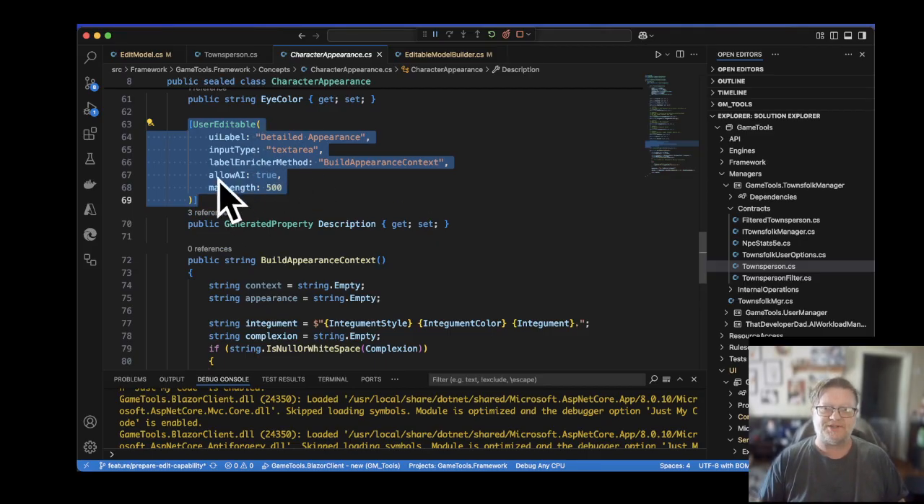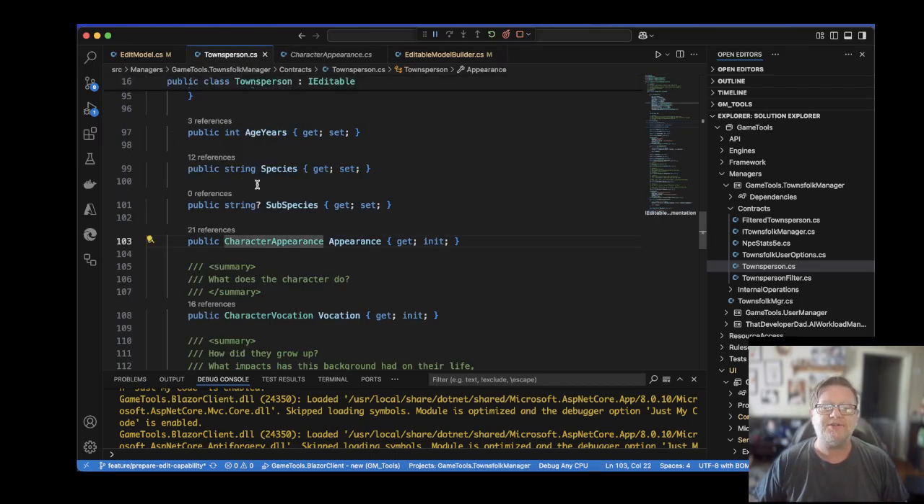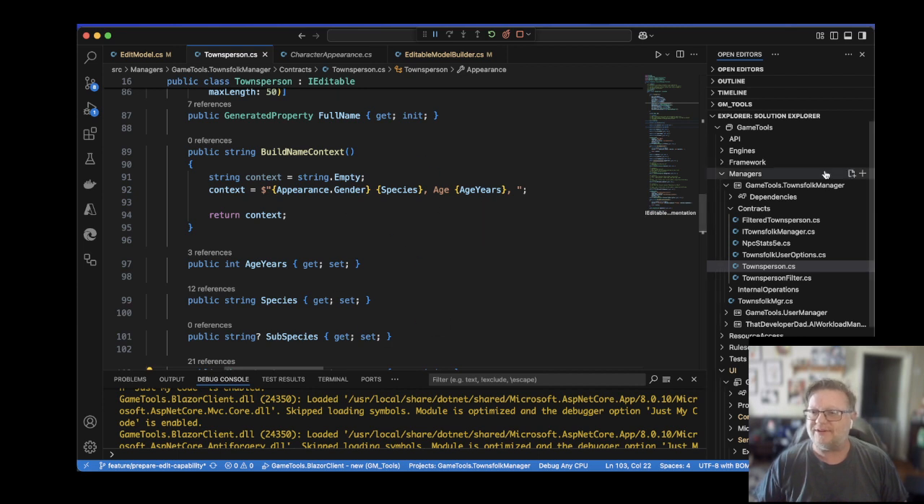This attribute is expressing a concern that belongs, or that should belong, exclusively to the UI or the presentation layer, if you want to think in terms of layers. And here it is in character appearance. I believe this class is living in the Game Tools framework. It doesn't belong there, but that's where I put it months ago. I've got a larger refactor planned for later where I clean up all of these things that ended up in the wrong places. But I'm also using it on Townsperson, and Townsperson is declared inside one of my manager assemblies.